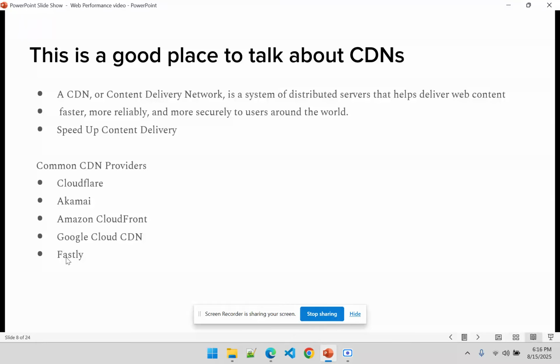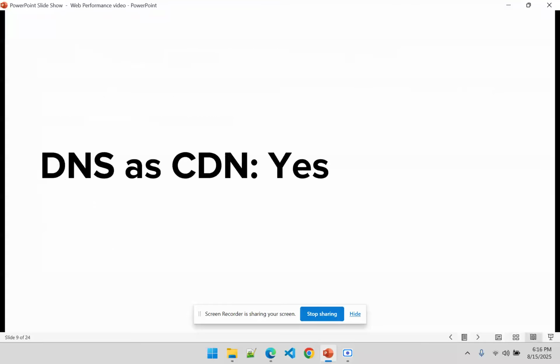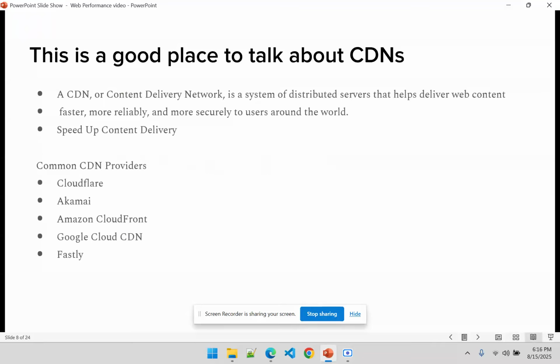Common CDN providers are Cloudflare, Akamai, Amazon CloudFront, Google Cloud CDN, and Fastly. Sometimes you see Font Awesome scripts and Bootstrap scripts. These scripts are distributed over a large network, and whichever is nearby to you, it will take that script from there. Whatever our website needs, we can put on the CDN also, so that it distributes the load.